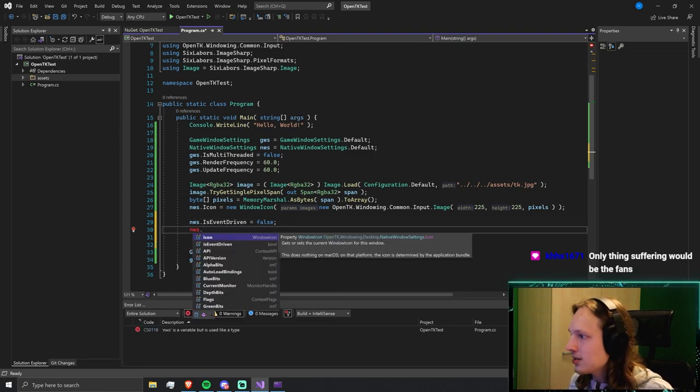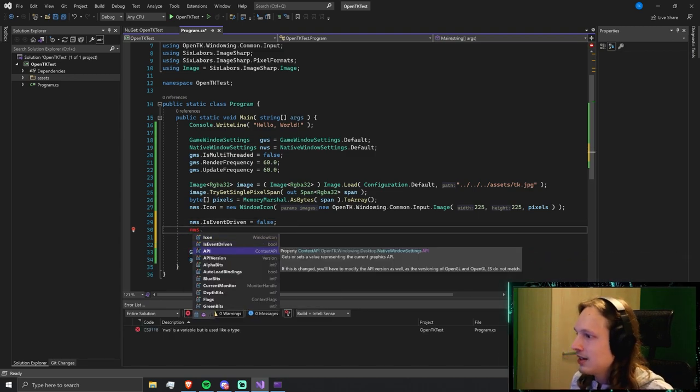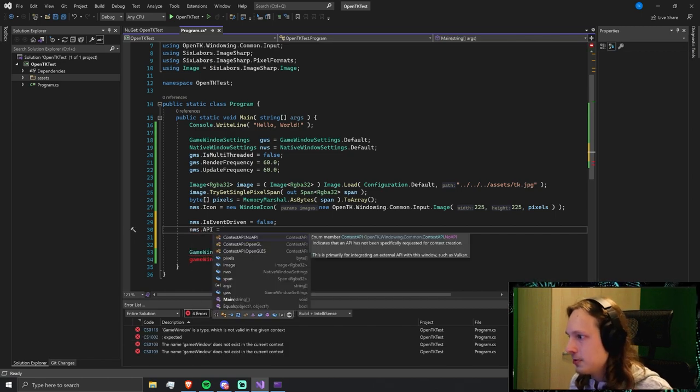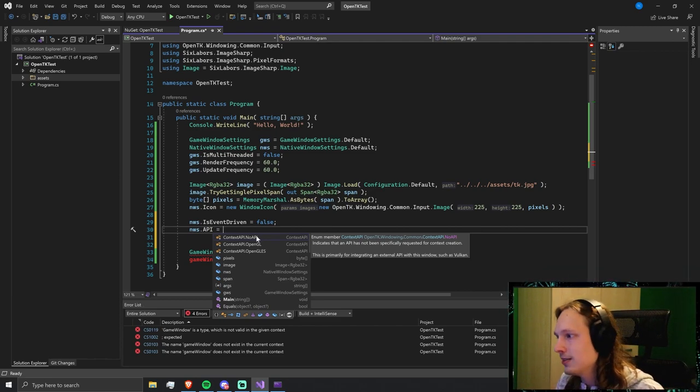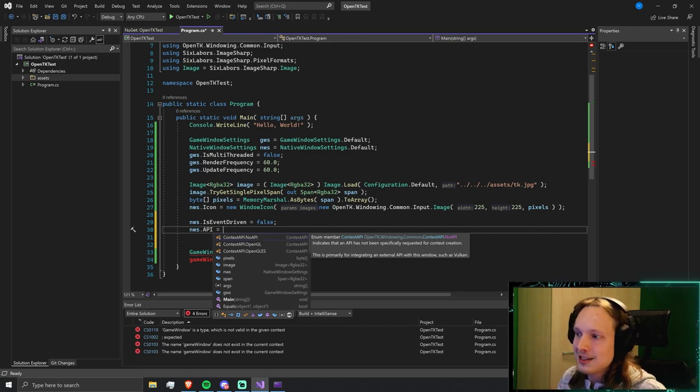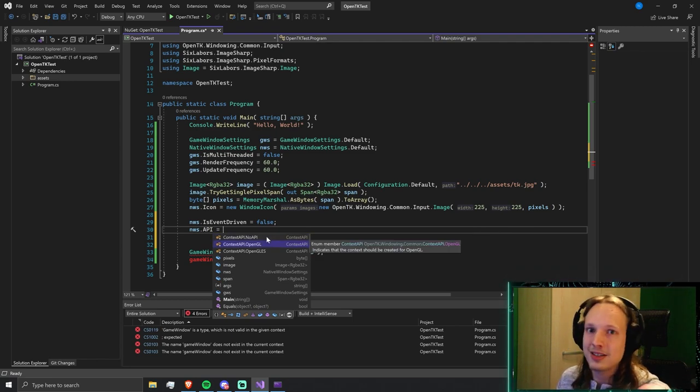The window settings also has, well, the icon we did, the API, right? So we have three options for the context API. And that is of course what OpenGL is going to be, right? So we can either do no API, and it even says here, this is primarily for integrating an external API with this window, such as Vulkan. So basically, you could do this if you want to use Vulkan, and then you have to do a whole bunch of stuff by yourself. Not something that we are particularly interested in.